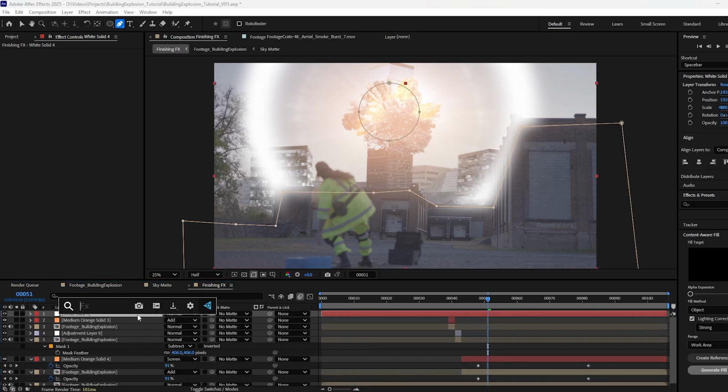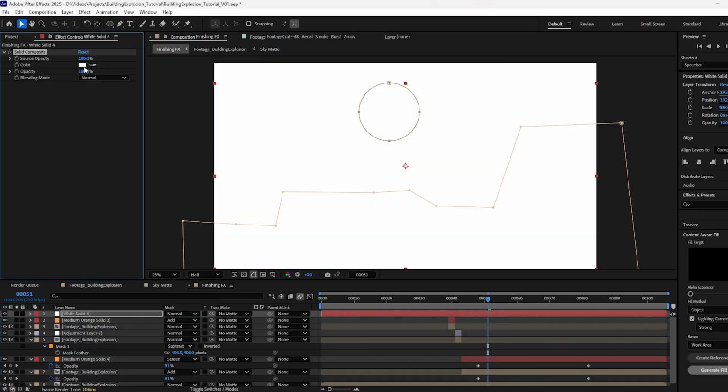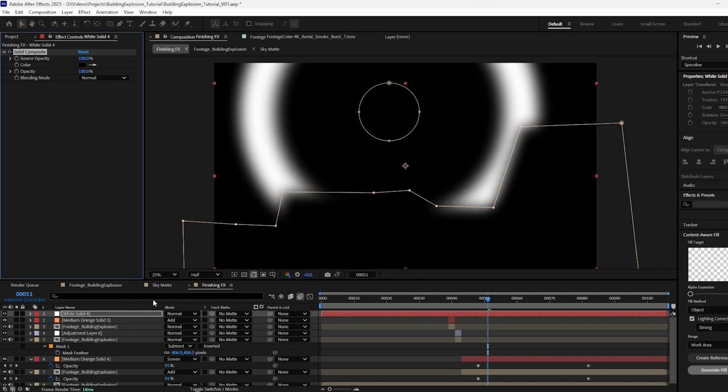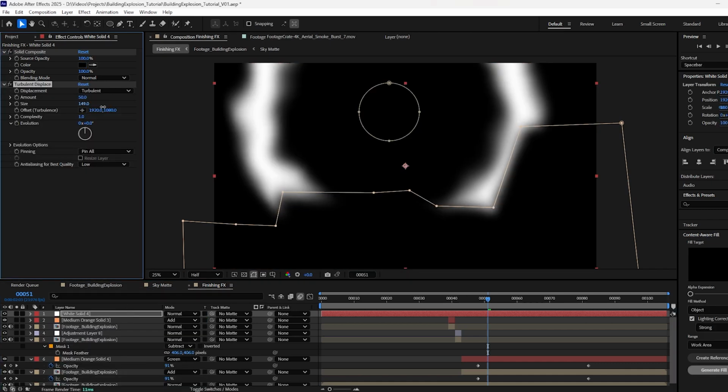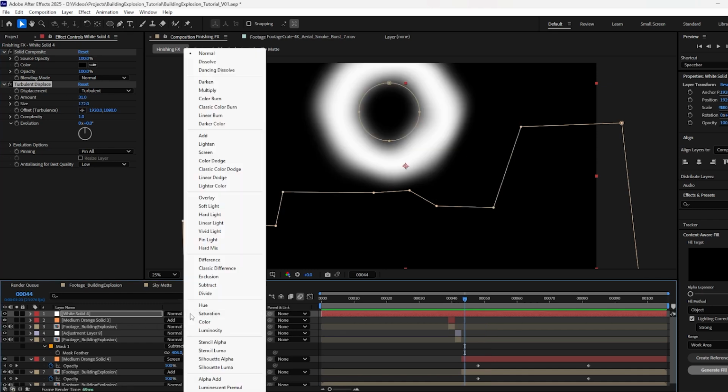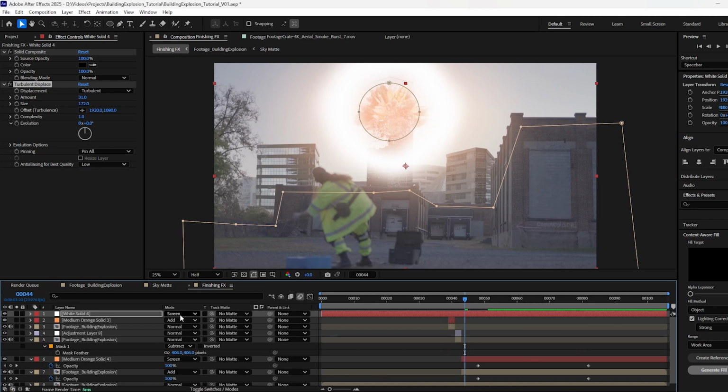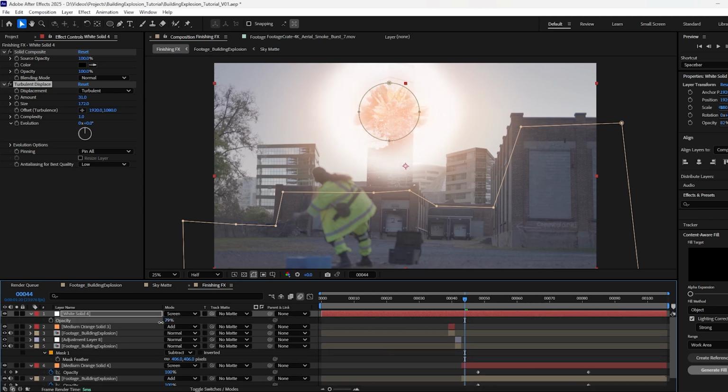Now, last, I want to add a solid composite effect to this and change it from white to black, and then also throw on a turbulent displace. Let's increase the size of this displacement, but maybe decrease the amount just a hair. If we set this from normal to screen and then hit T on the keyboard, we can decrease the opacity so it's really low, something that's barely visible, maybe around 10 to 15%.